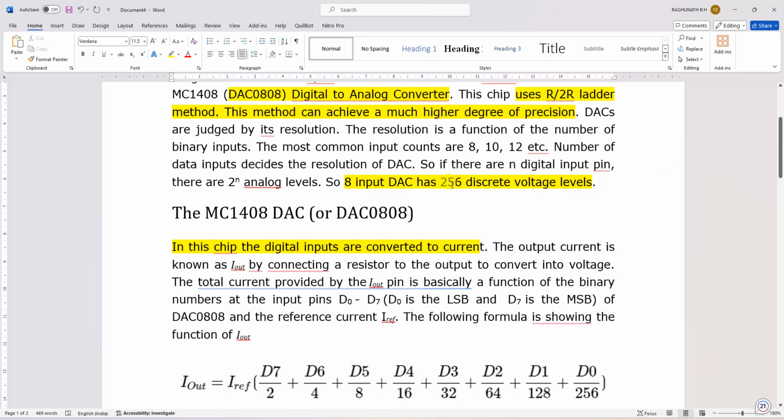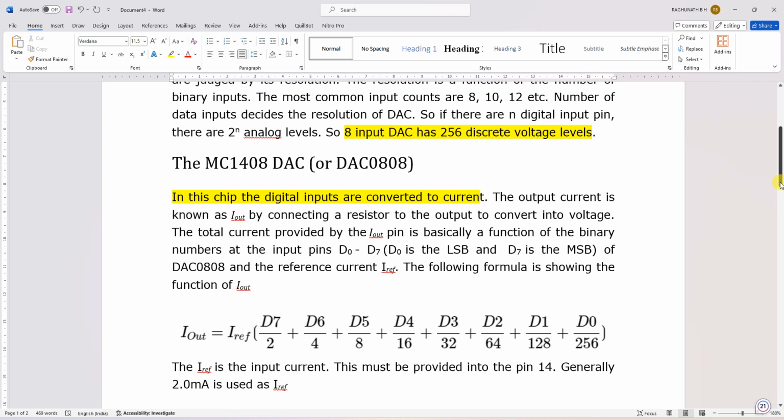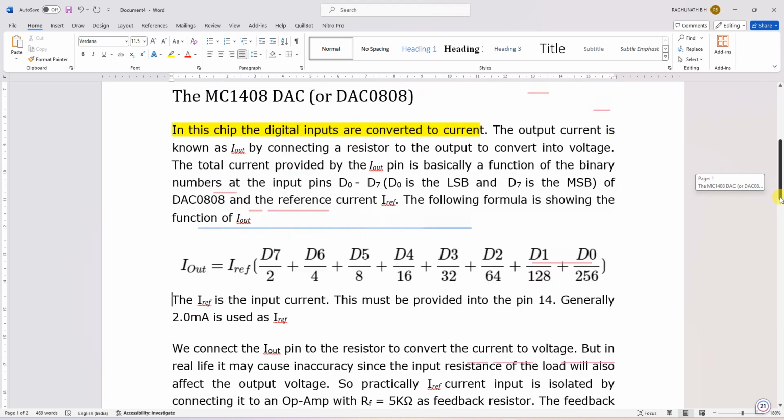Compared to a 4-bit DAC and an 8-bit DAC, 8-bit is better. And compared to 8-bit, 16-bit is better, like that. In the 8-bit we have 256 discrete voltage levels, and step size is the analog voltage you get when LSB is equal to 1. If I increase the digital input, the waveform increases like a staircase. It will reach the maximum when all the digital inputs are 1, so you get the maximum output value.